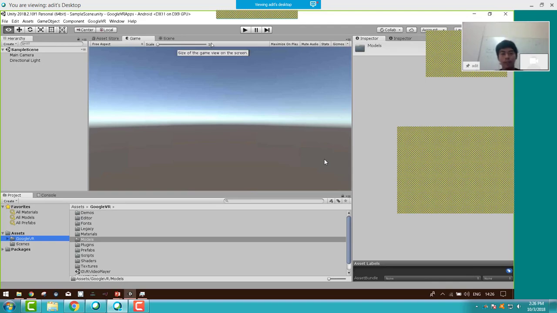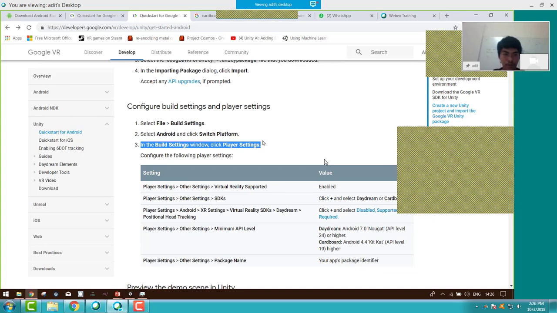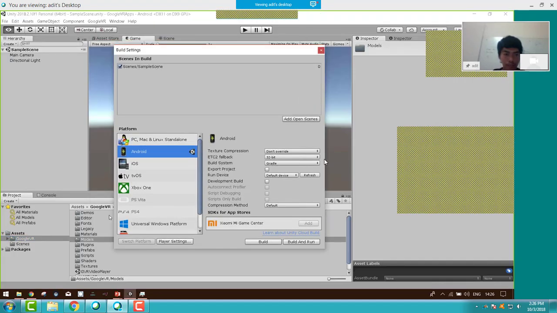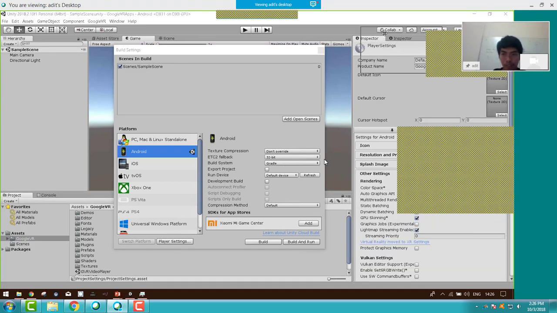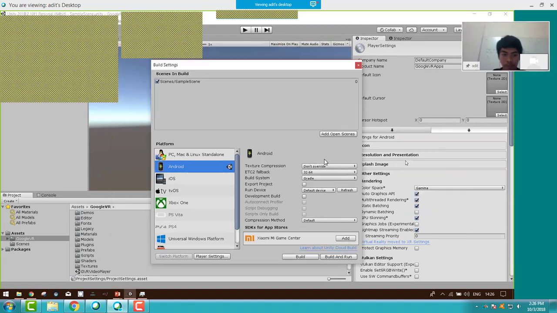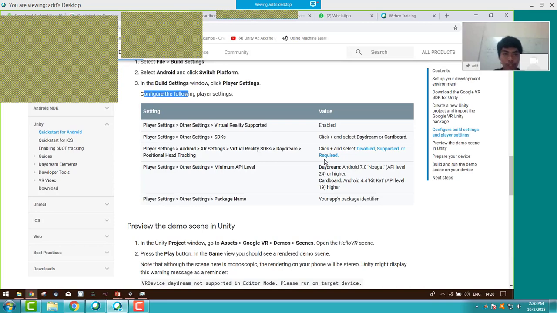Okay, let's get back. And the next one. In Build Settings window, click Player Settings. In File, Build Settings. In Build Settings, click the Player Settings. You will see Inspector will be changed. I'm sorry, I will move it. We are safe. And as you can see, there will be player settings on it.